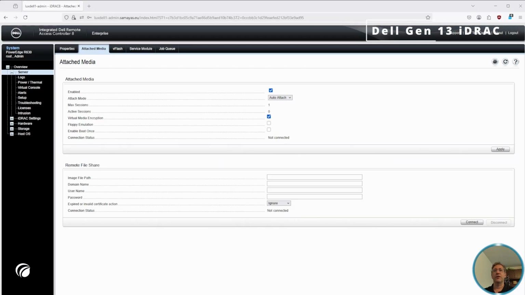Now let's look at the attached media. In the virtual console, I've temporarily attached an ISO. And now you can see that the connection state has changed to connected. If I unmap it, after a refresh, it's not connected anymore.